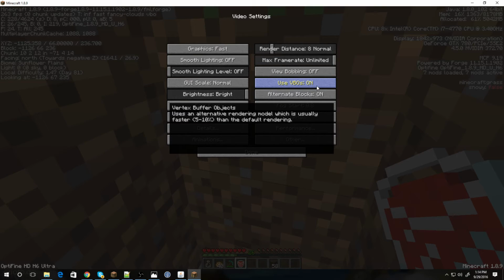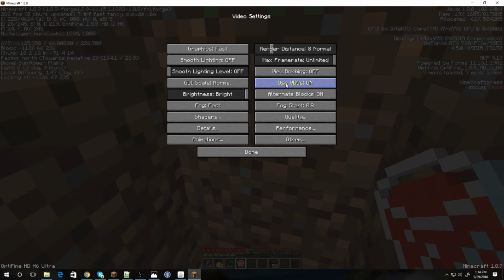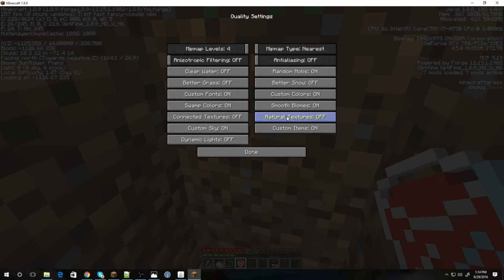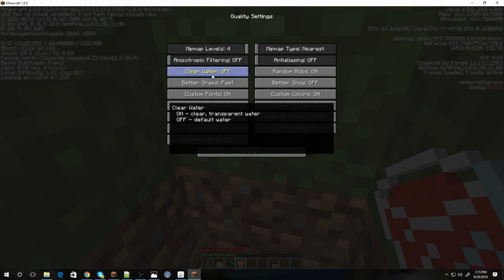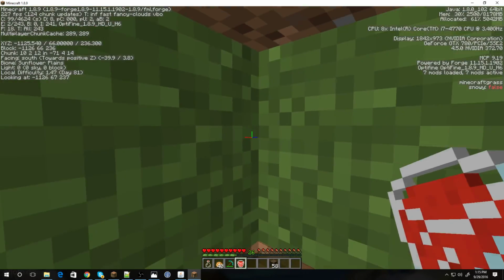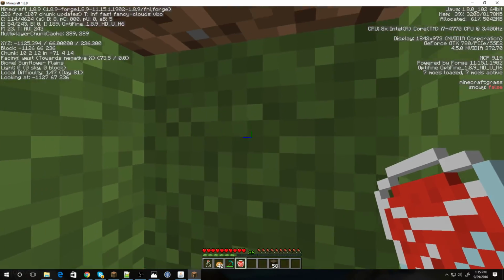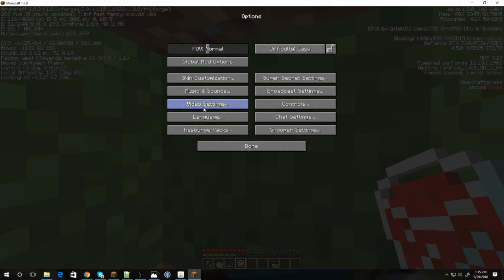So VBOs is a faster way of getting buffers. It's just simpler to keep that on. Normally these don't make any difference on what FPS is. Another thing is go into quality and change some of these to off. Some of them, you notice better grass makes, all-sided grass, stuff like that.